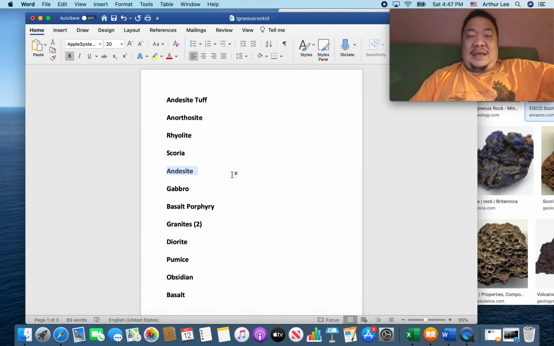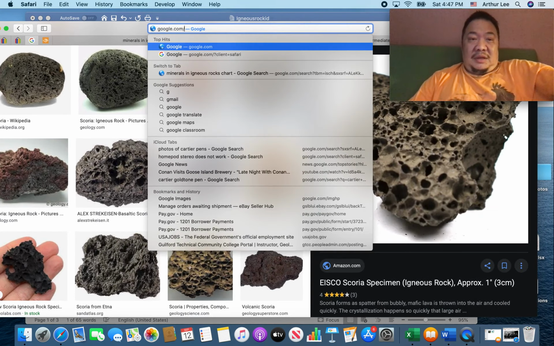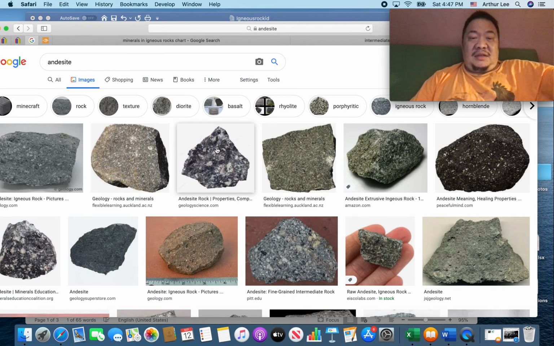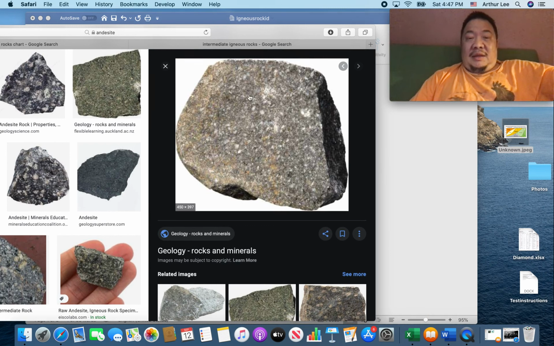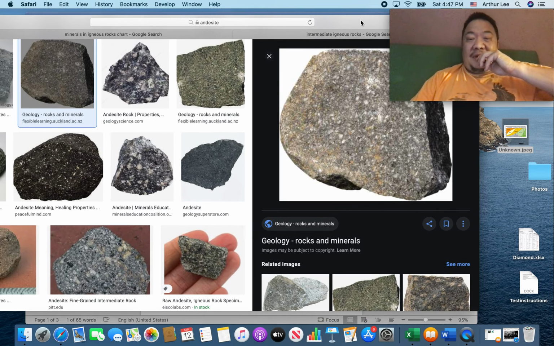Next rock we're going to look at is andesite. Andesite, named after the Andes Mountains in South America. Andesite has a light gray color usually, and you can see here almost all the crystals are too small to see with the naked eye, so it's got an aphanitic texture. This is an intermediate color because there's no pink in it, and it's definitely not mafic.